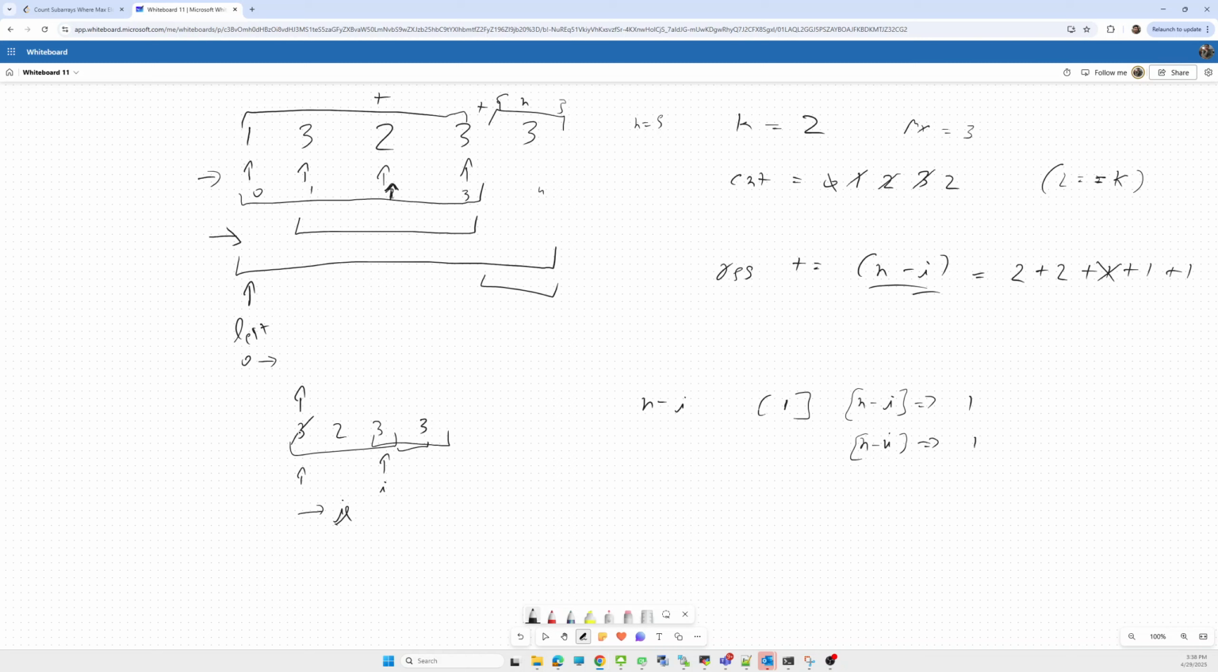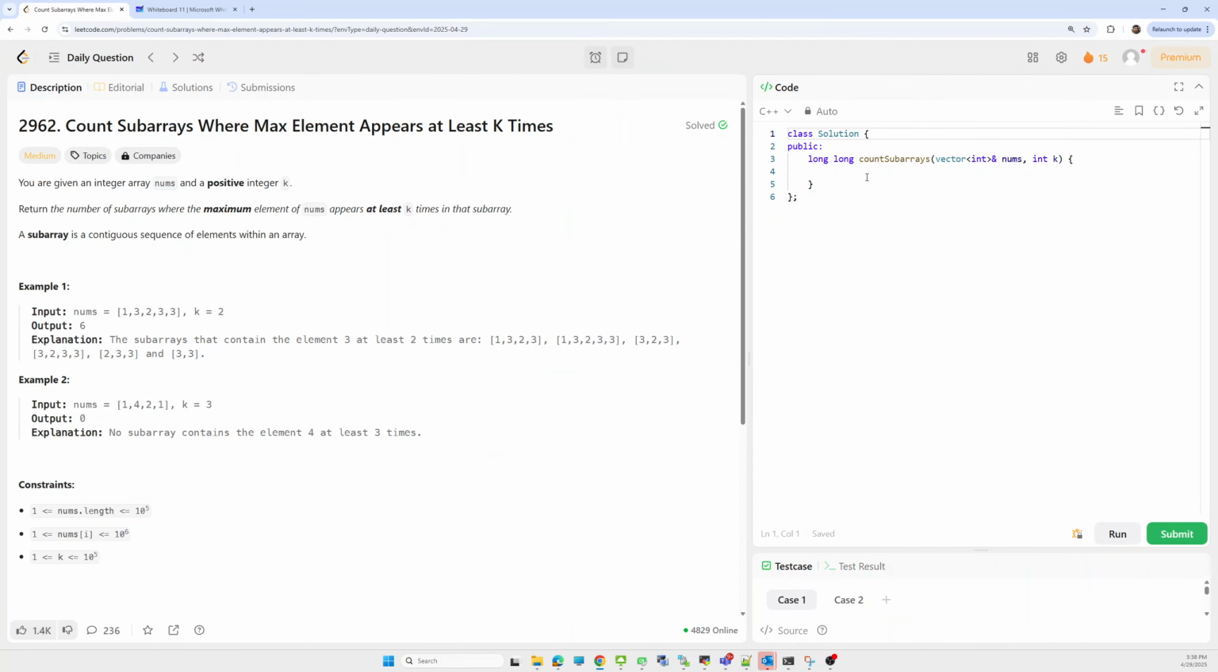What will be our condition? This count should be until it is greater than or equal to k. So we have to move the left pointer to the right side. This is our condition, and we have to update that. This is the condition. So let's look into the code side.